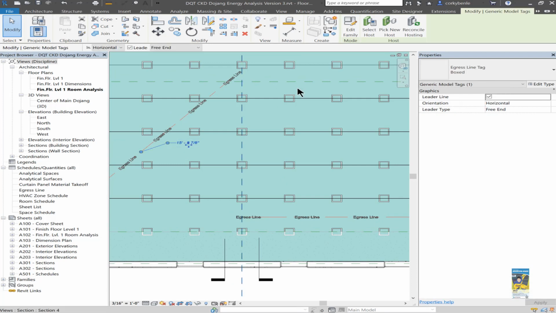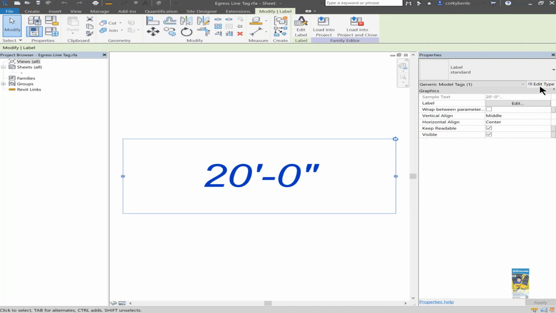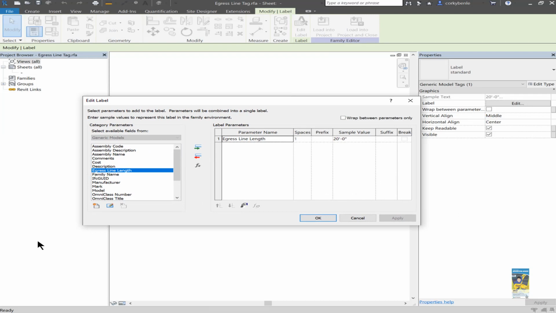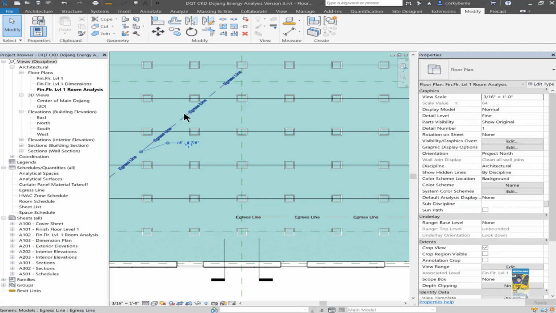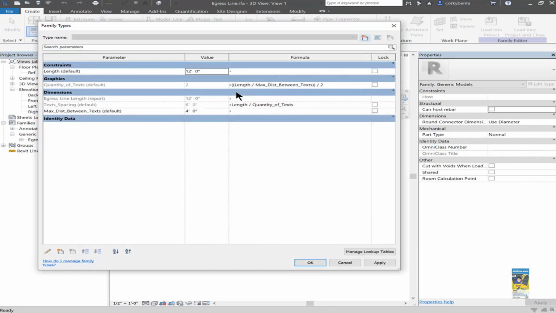As for the tag itself, if I select this tag, I can edit the tag, and it's just a generic model tag that I saved and called an egress line tag. I selected the label, and if I look at the properties of the label by editing it, you'll see in the edit label window, it's called egress line length. Now this is a shared parameter, and that shared parameter that was created was placed inside the family and also inside the project. So if I head back over to the family, select the family, edit the family again, and go into the window for family types, we can see the length is set to 12 feet. And if I select and go into the properties, you can see that it's set up that way.